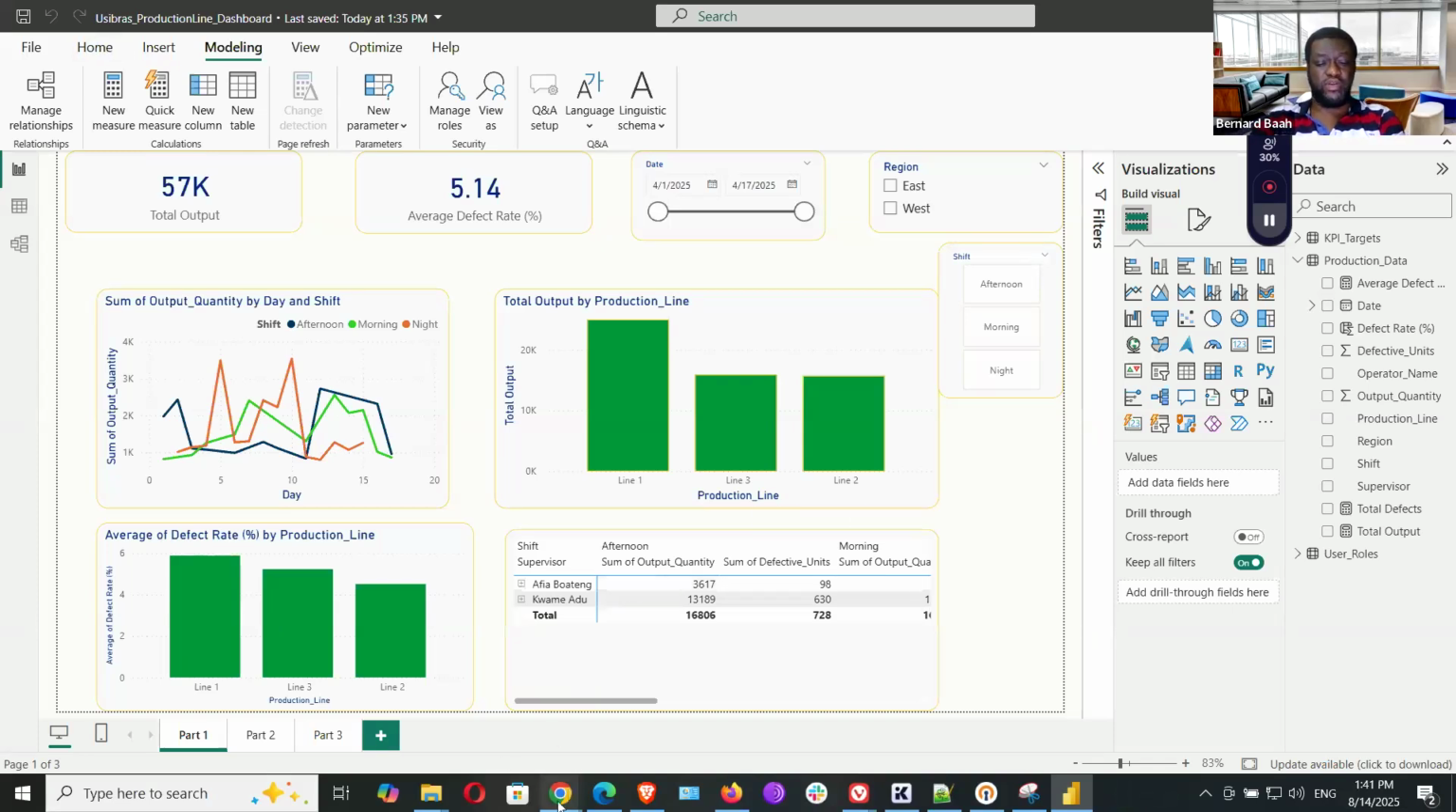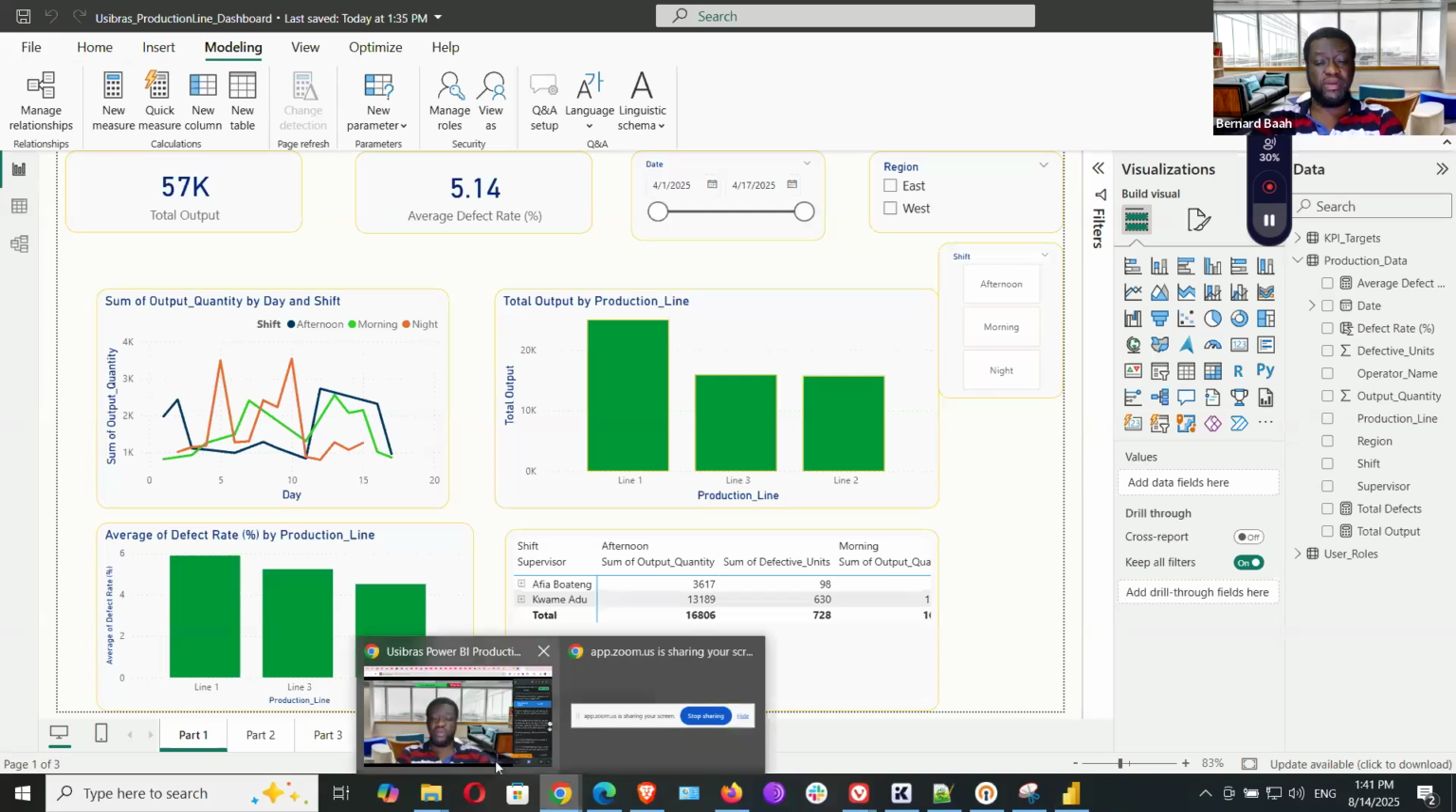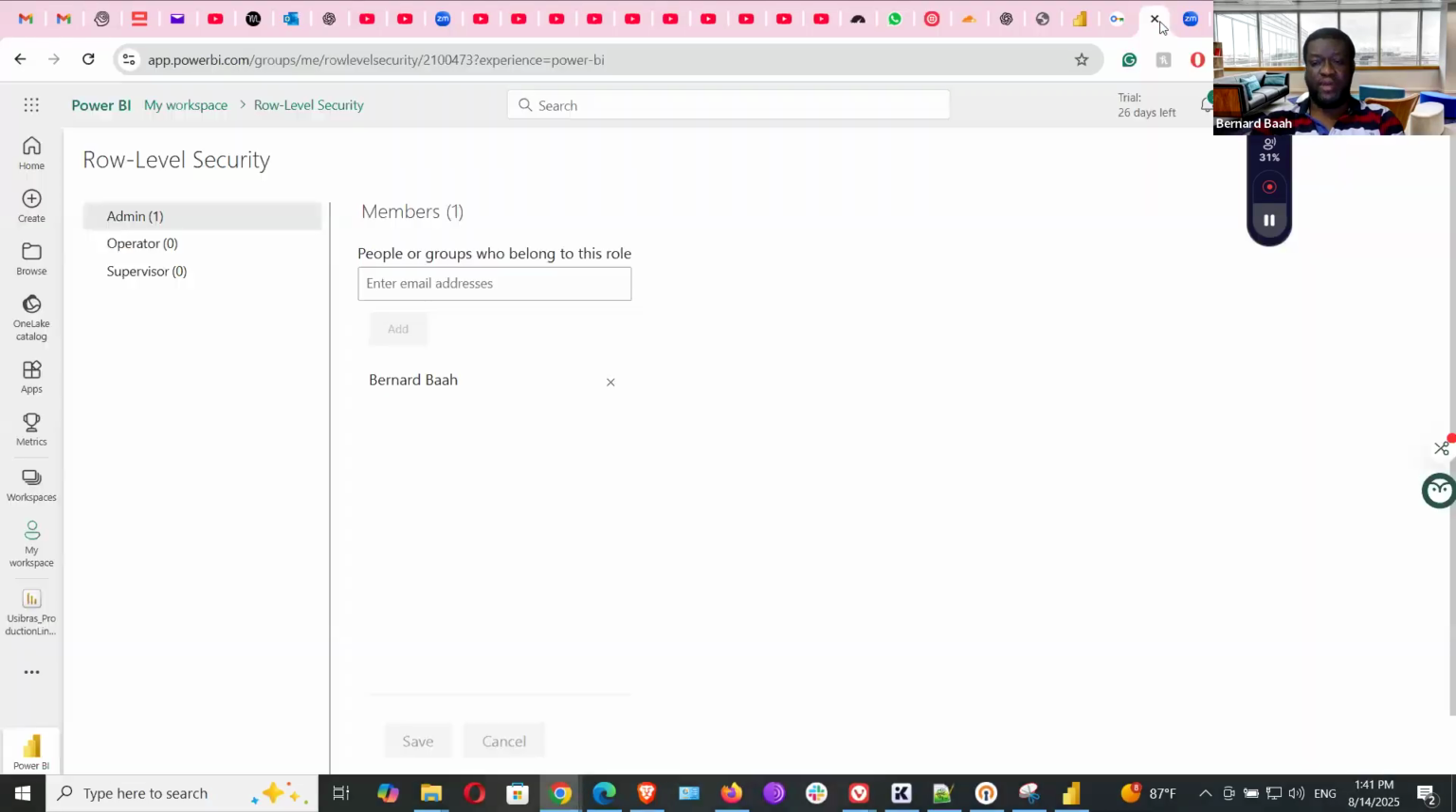We already know how to do that. So I'm going to go to my Power BI service because I already published it. And so in the service, you can see that when I published this previously, the roles that became available were admin, operator, and supervisor.